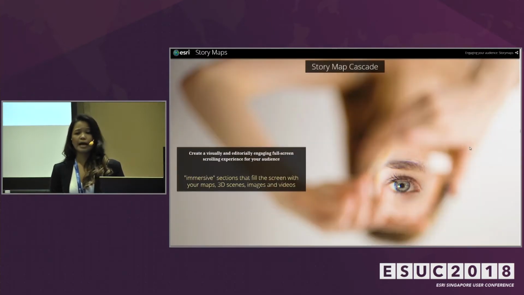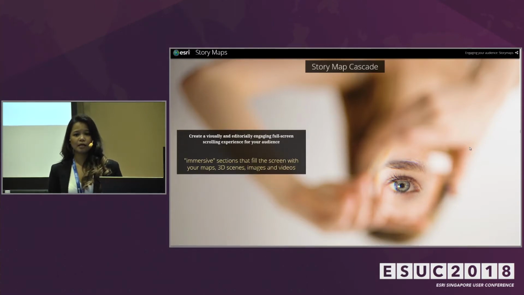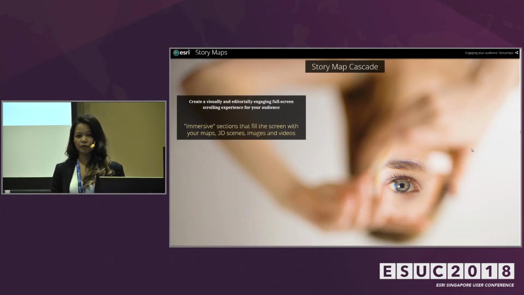Another template that we have for rich multimedia narrative would be the Story Map Cascade. If you want to create a visually, editorially engaging, full screen scrolling experience, this is the right template for you to use. It has immersive sections that fill the screen with your maps, 3D scenes, images, and also videos. Easy for people to navigate as well. And actually, right in front of your eyes, our presentation is using the Story Map Cascade template.